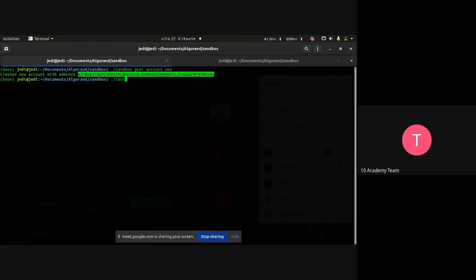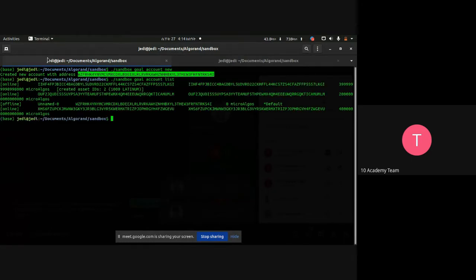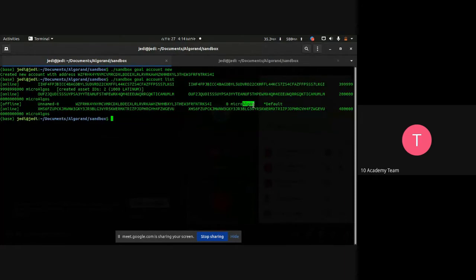Now if we go again and run goal account list, I should be able to see that a new account has been created and it has 0 micro algos. So this account has not been filled with some algos. So now what I can do is transfer some algos from one of the existing accounts to the newly created account, and I can see the new balance of this newly created account.